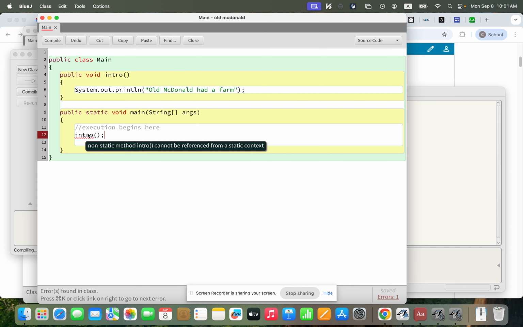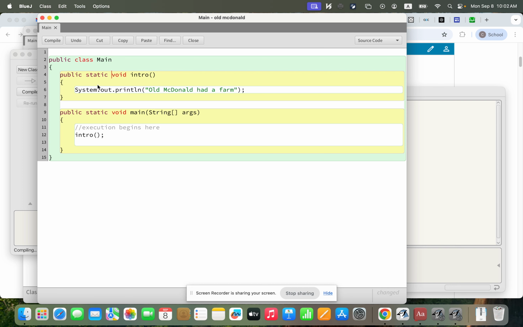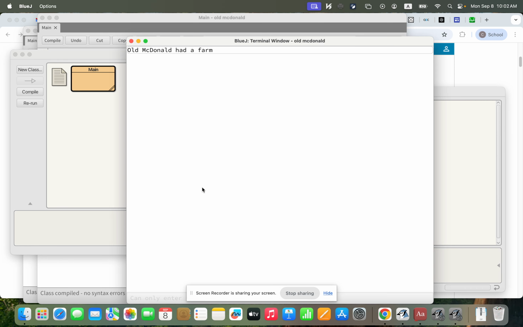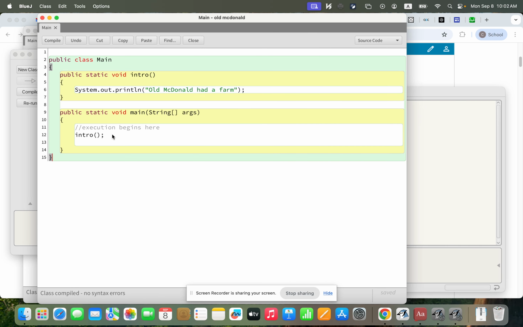Non-static method. Okay, so when you get this error, I'm glad this actually happened. The fix for this is I need to make this static. Non-static method intro cannot be referenced from a static context. So main here is static, and this is not. So I'm going to make this one static, and that error is going to go away. Don't worry for now if you don't know what that means. So Old MacDonald had a farm. Okay, so far really simple and not very powerful.